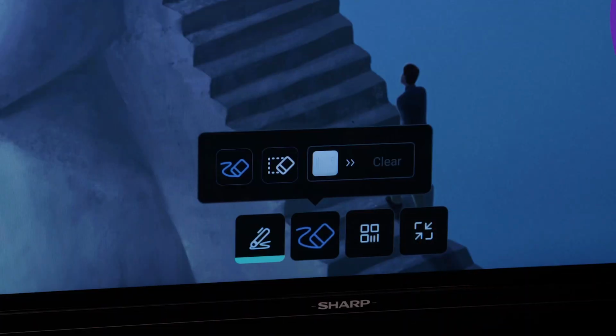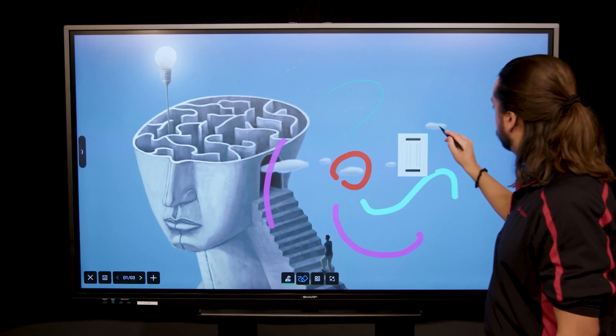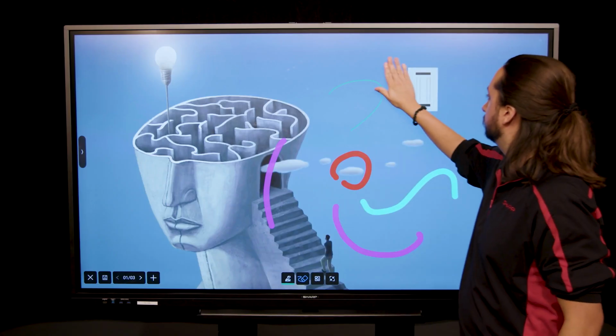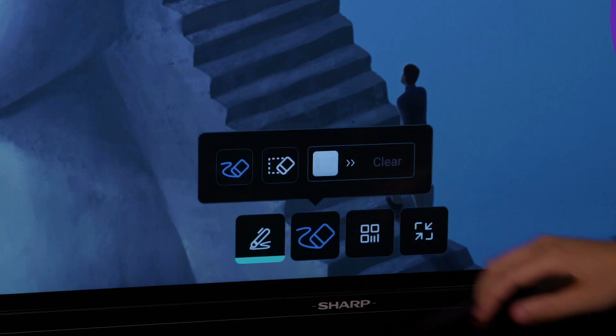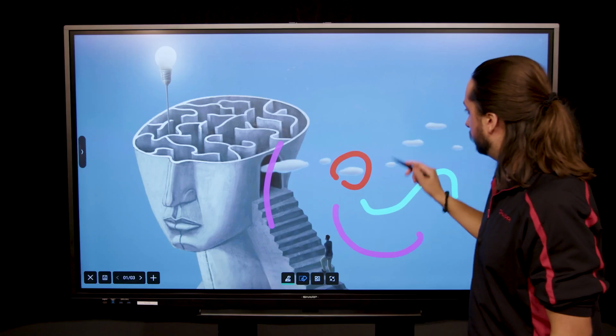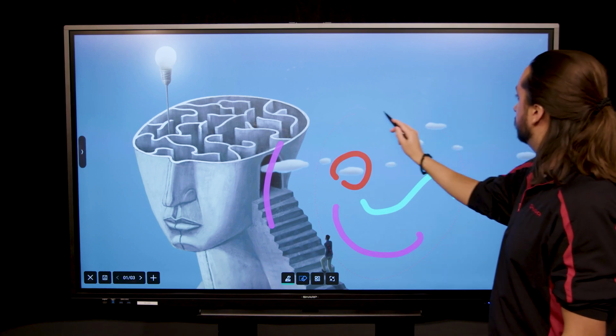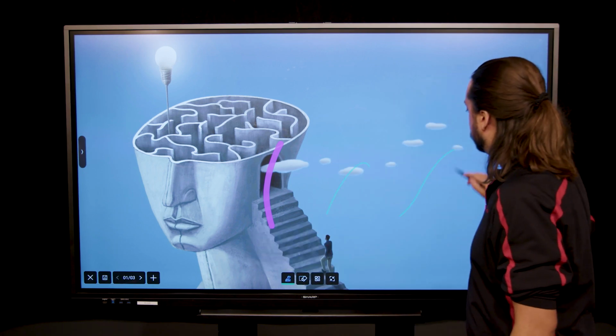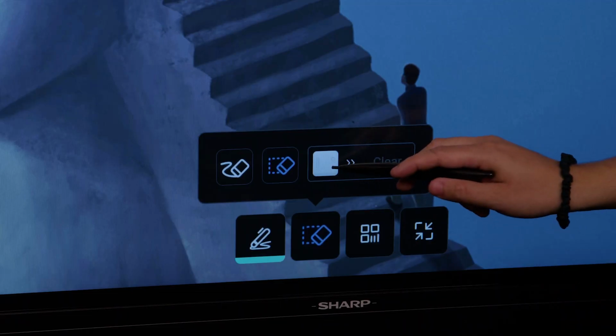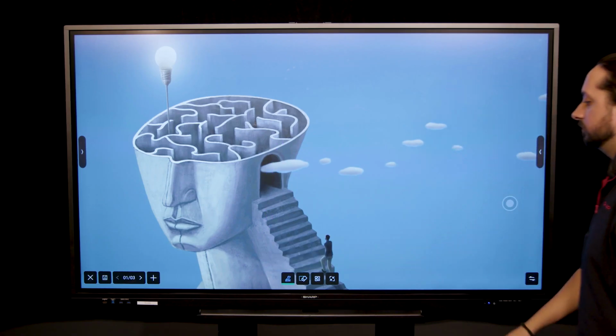If you make a mistake, no worries. You can quickly erase with the pen or the palm of your hand. Touch the Erase button to neatly erase something, or use Drag Erase to erase everything within the drawn area. Or you can start fresh by sliding the Erase All switch over, completely clearing the sheet.